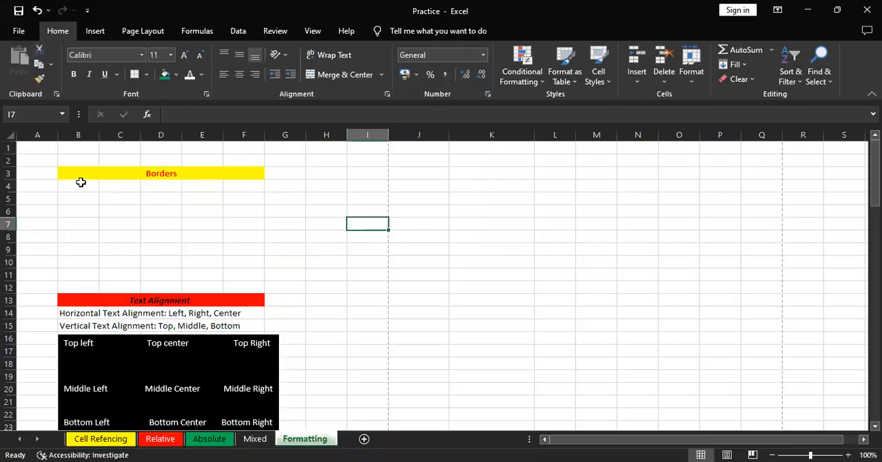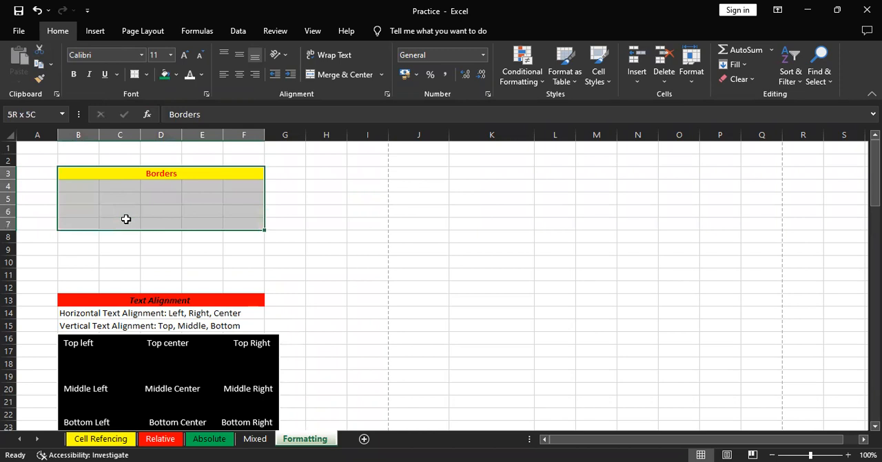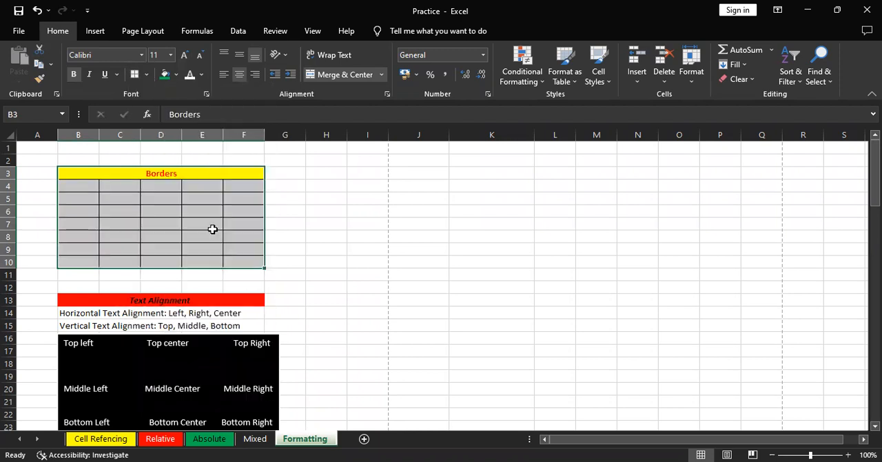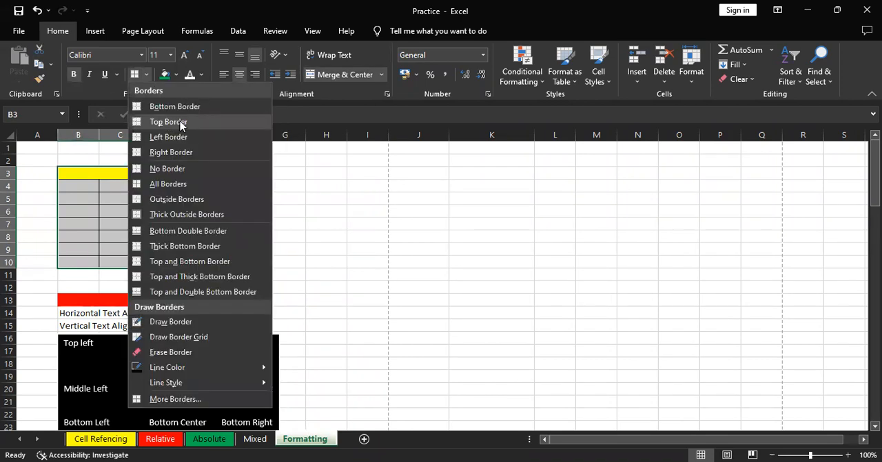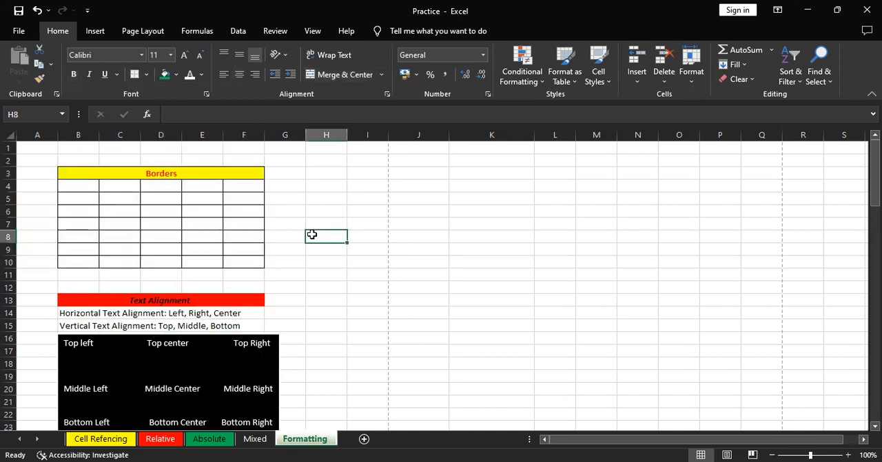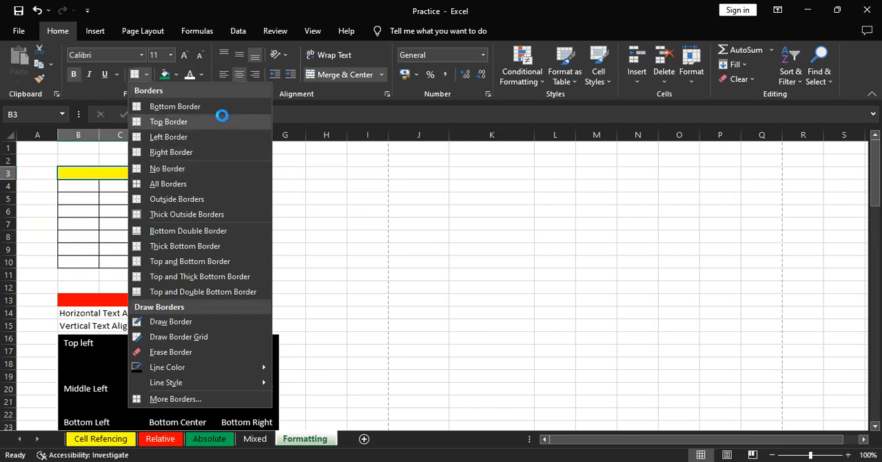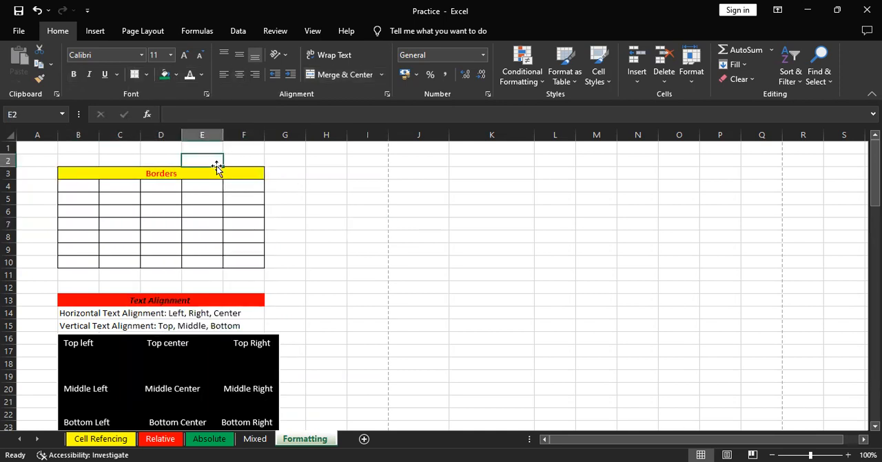So we want to create a table there. If you want to create a table, you can just highlight all the cells you want to make the table and come to this point here in the font group and click all borders. When you click all borders, it's going to give you a complete table. And in these all borders, you can also remove and add the part of the border you want. So for instance, if I don't want the top border here, I can remove it. If I don't want the bottom border, I can remove it. So that's that for now.